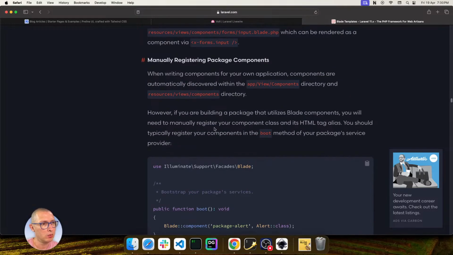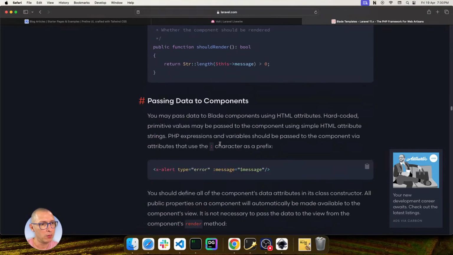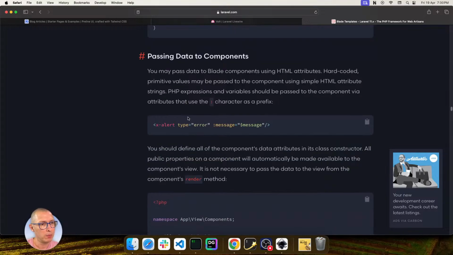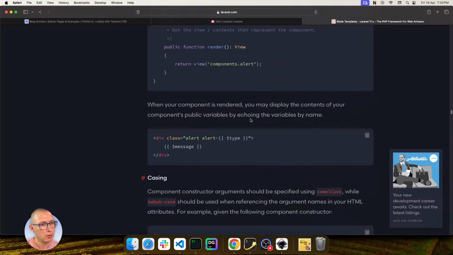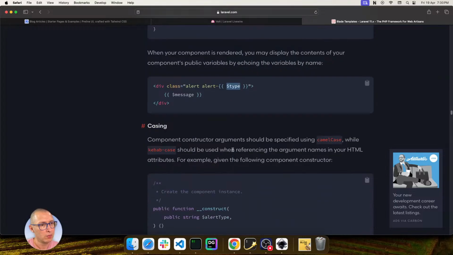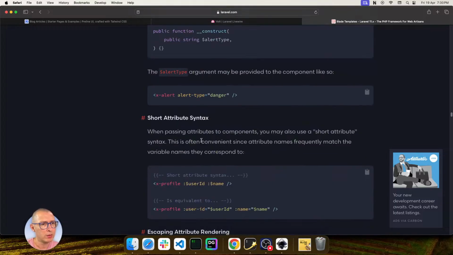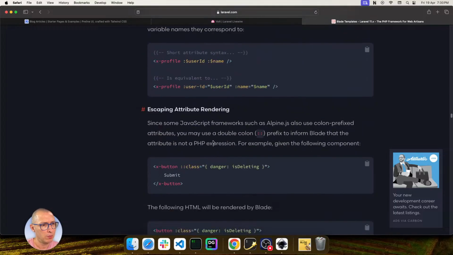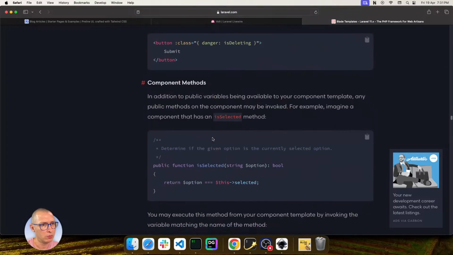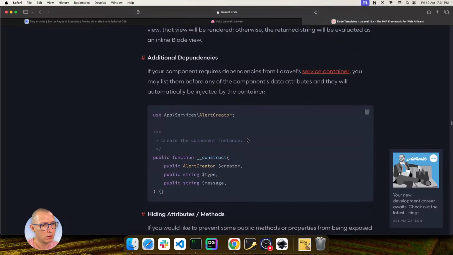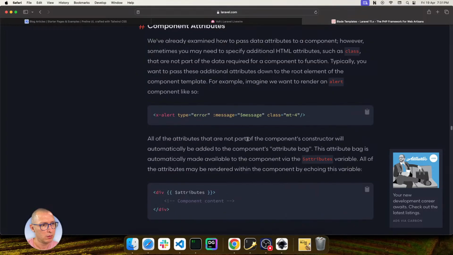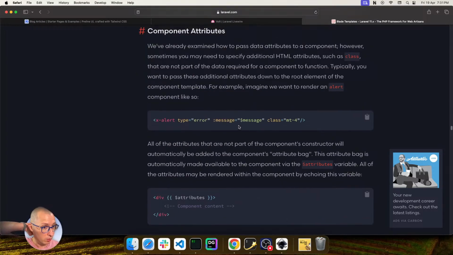Components, passing data into components, rendering components, passing data to components, can pass attributes like this or like this. Well, that would be one way to do it, but there was something about the attributes. Escaping attributes rendering, no. Component methods. Additional dependencies. Component attributes. Yeah, it's like that. Attributes.